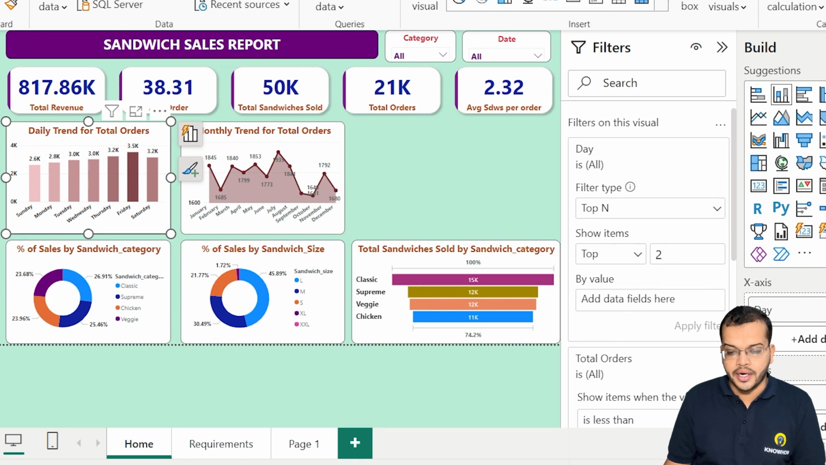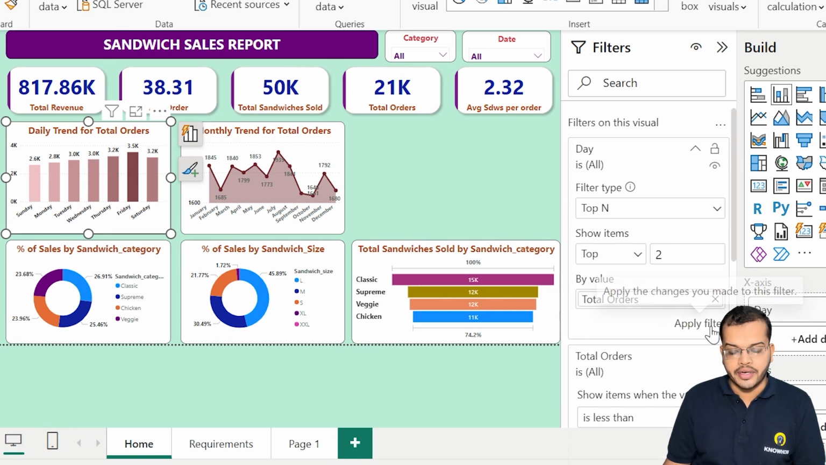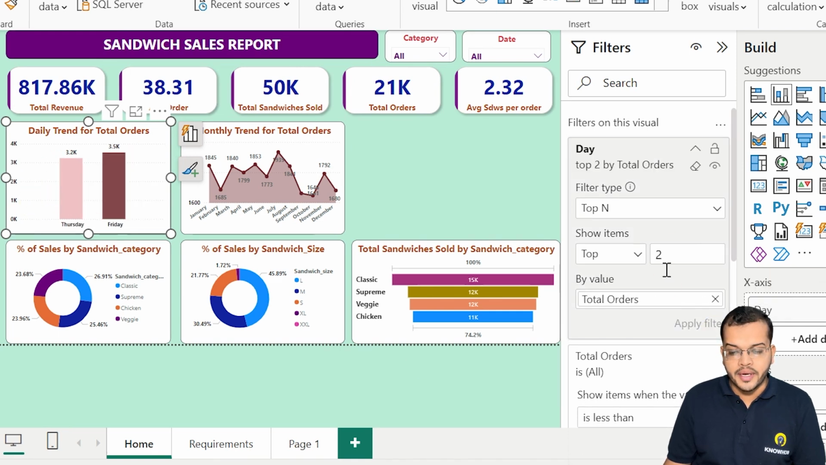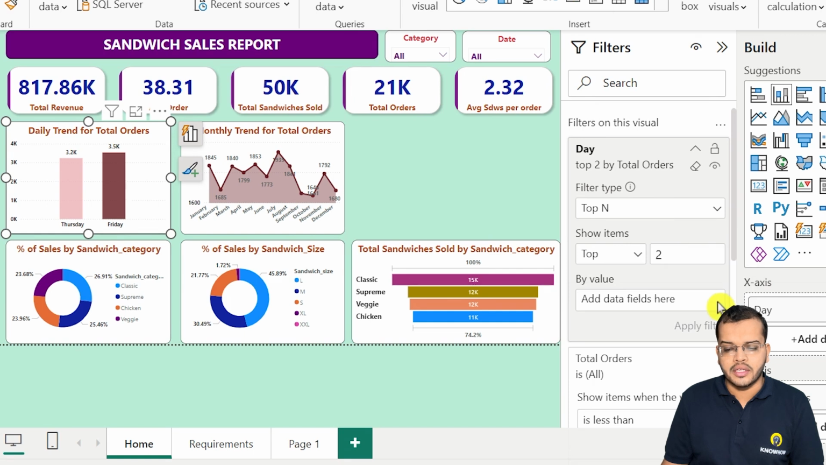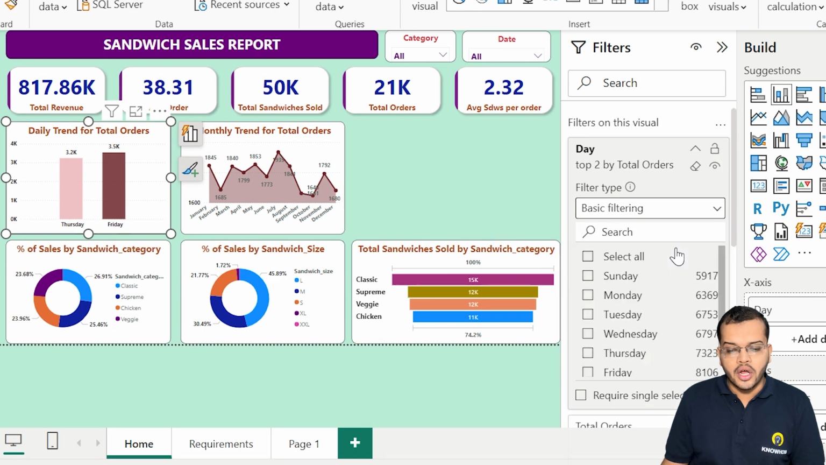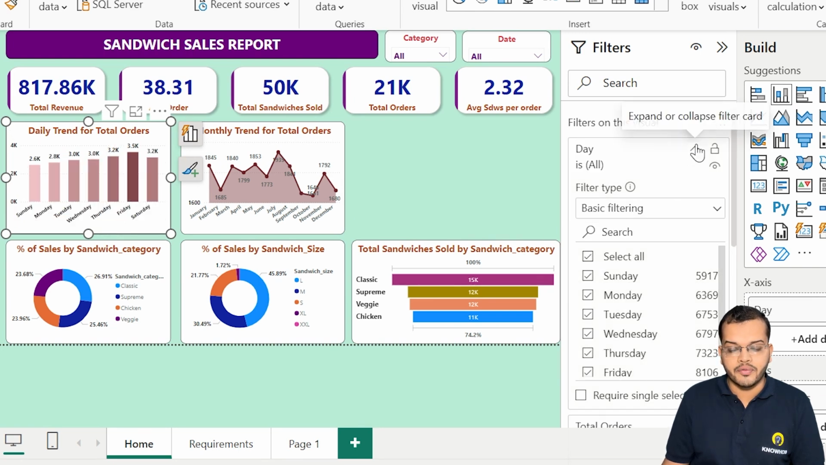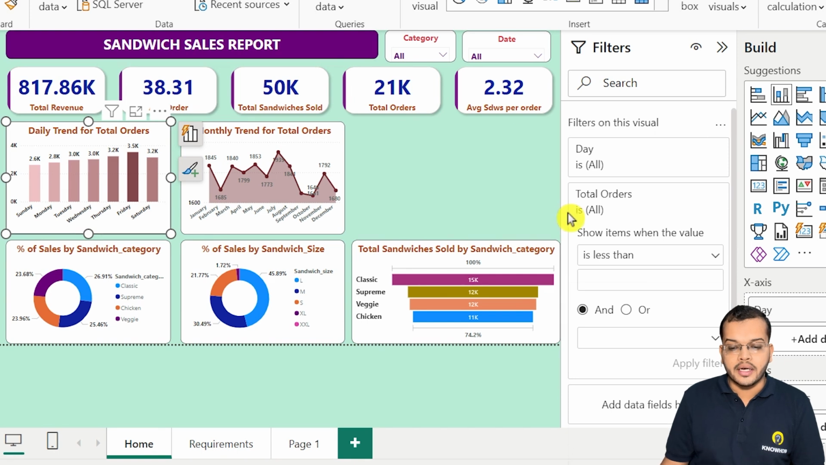If I click on apply filter, as you can see, on the basis of total orders, the top 2 days that I have are Thursday and Friday. So this is the individual type of filter that we can go and use. There are again multiple different ways that I can filter the different visuals.